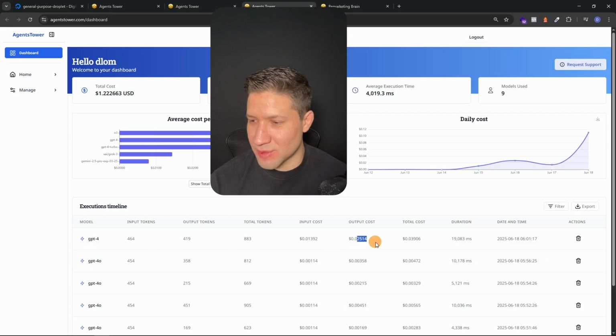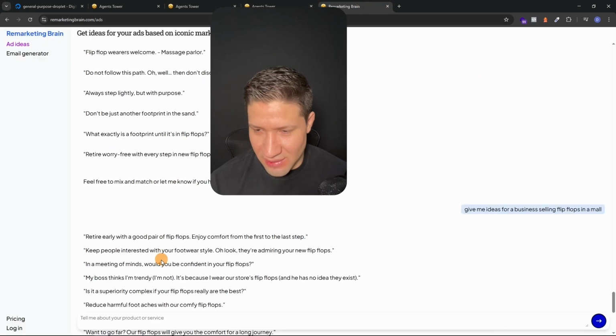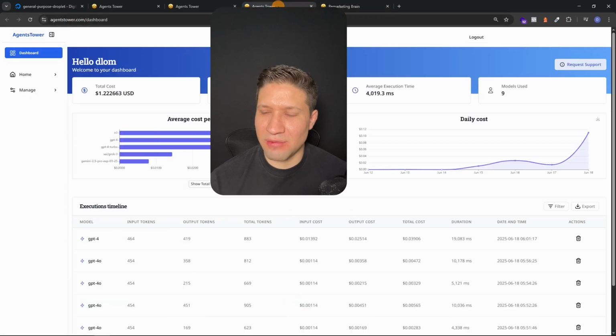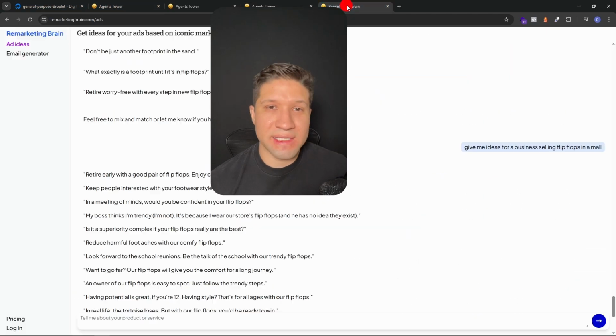And this one is more expensive than the previous one, like 10 times more expensive, but maybe it makes sense for your use case. In this case, it's not giving me a lot of better ideas, but maybe it is for you. And you can use this in any project that uses AI models and API calls. That's why we are working on this. We are developing this package. It's the NPM package AgentsTower. You can use it in any project that you have.